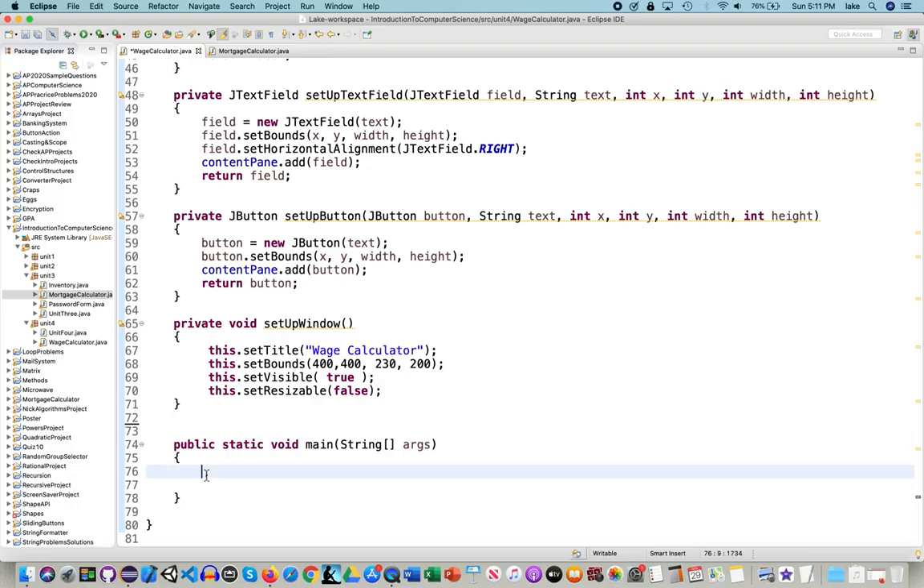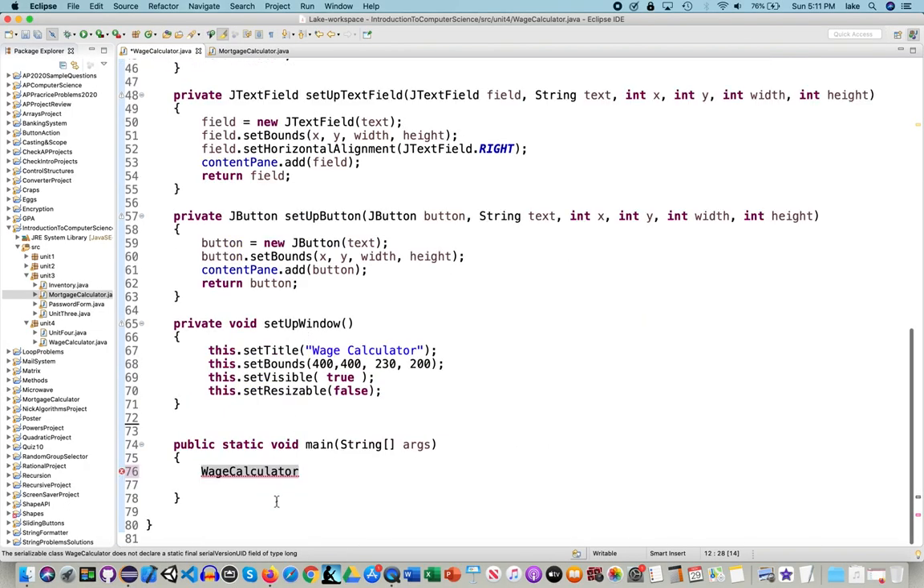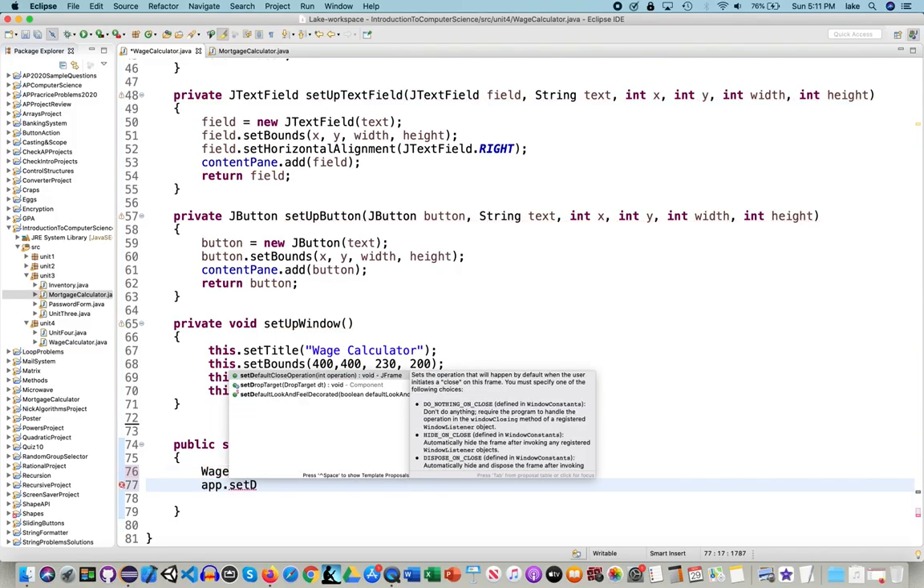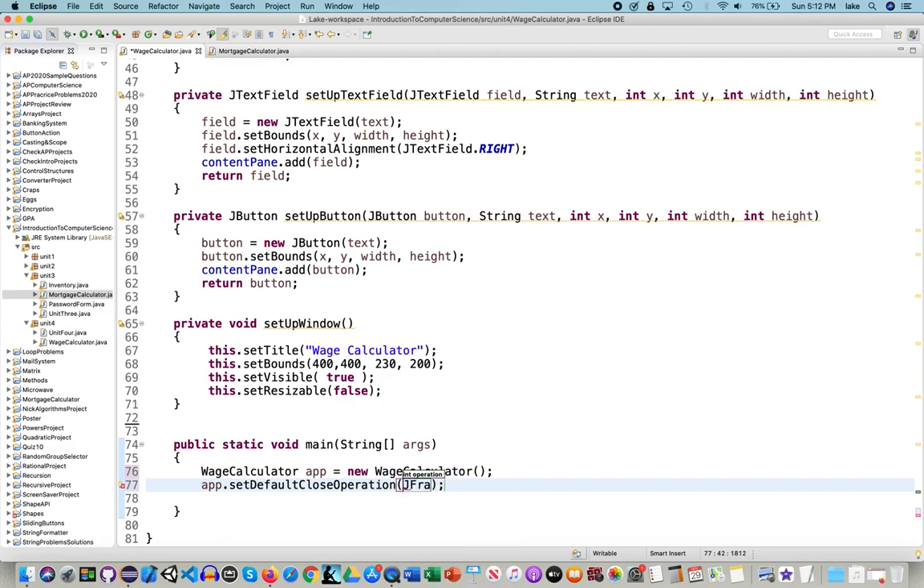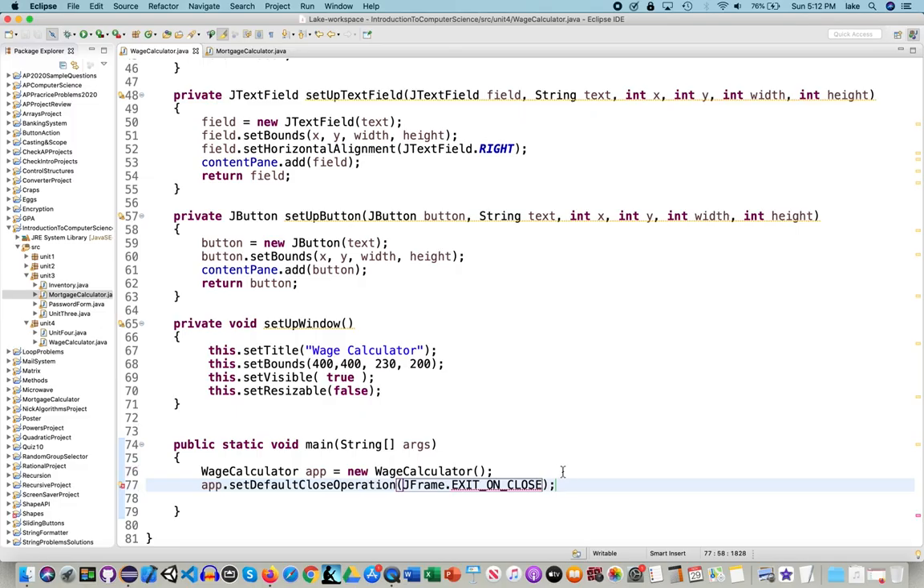Coming down here, the main method is wage calculator. Where am I getting this from? This guy that I'm creating. I'm going to make an instance of this. I'm going to call it app, as we always do, equals new this. Okay. Then app dot set default close operation, and then JFrame exit on close. Okay, so that my main method is finished.